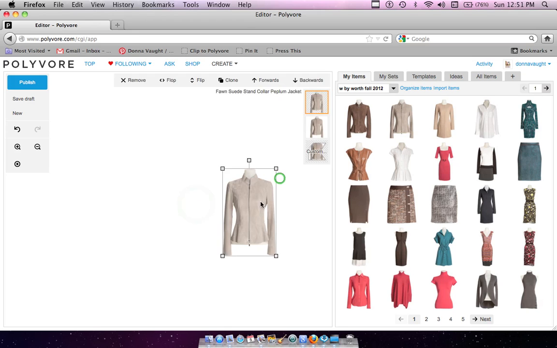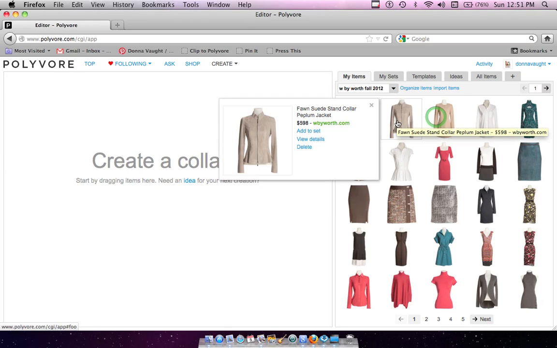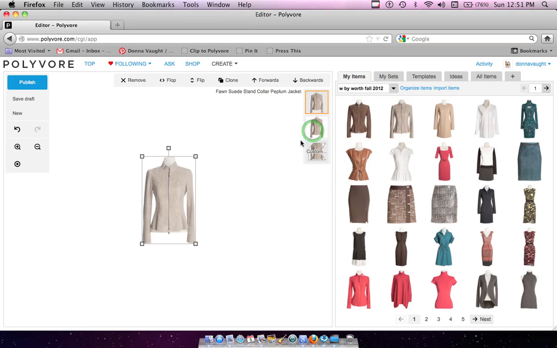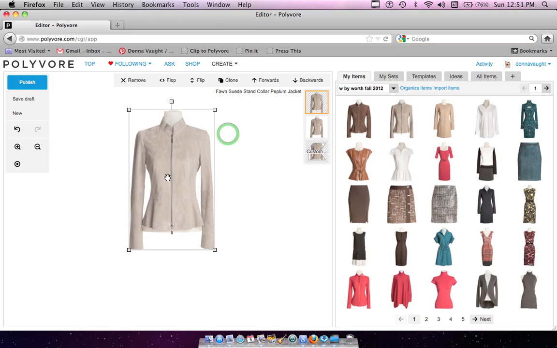Or you can, I'll delete both of these and go click on it once. This gives you the information about the item. And right here you can say add to set. So there you go. You've got your first item added to the set. Then you can enlarge or reduce in size by clicking and dragging your corners.